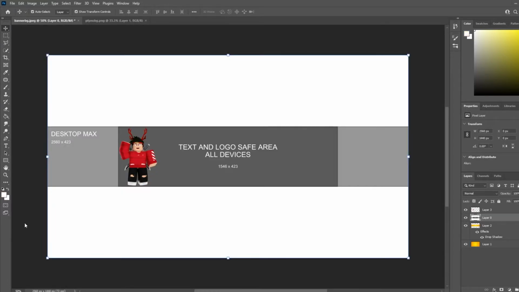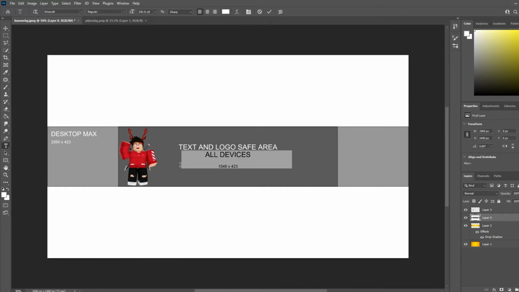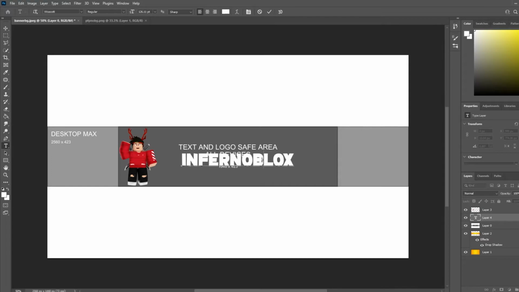Alright, now I'm going to add some text that just says Inferno Blocks, and we can just do that by clicking on the text tool, and then just clicking anywhere on the screen, and then typing what we want to have. So I'm going to see, can I capitalize it? No, but alright.